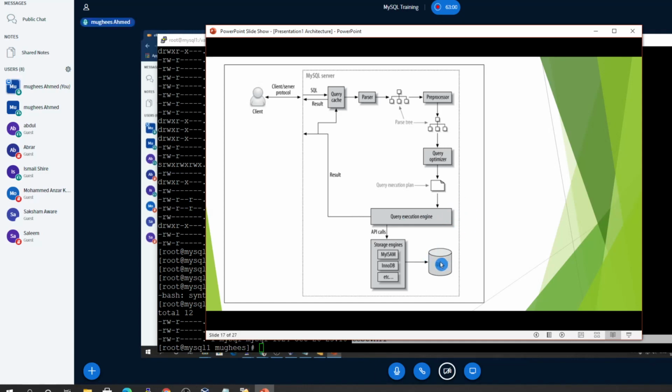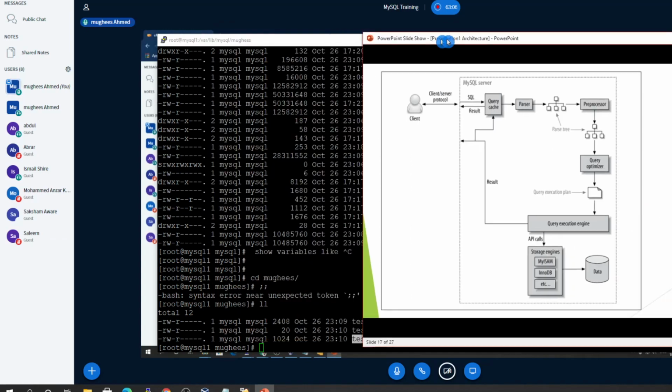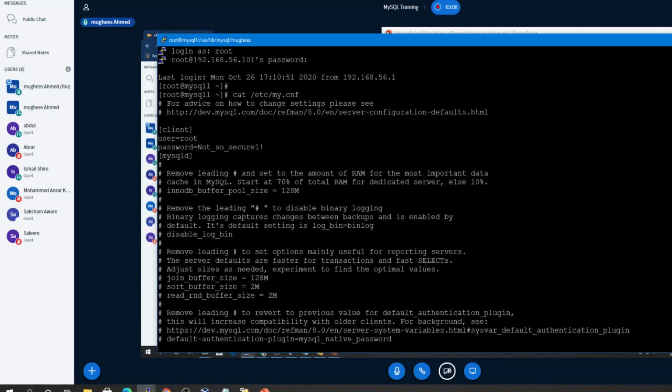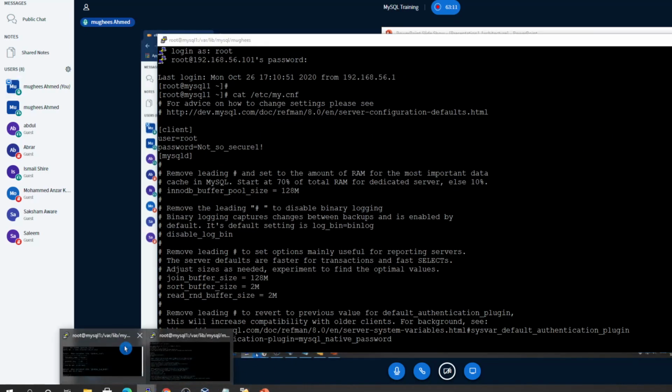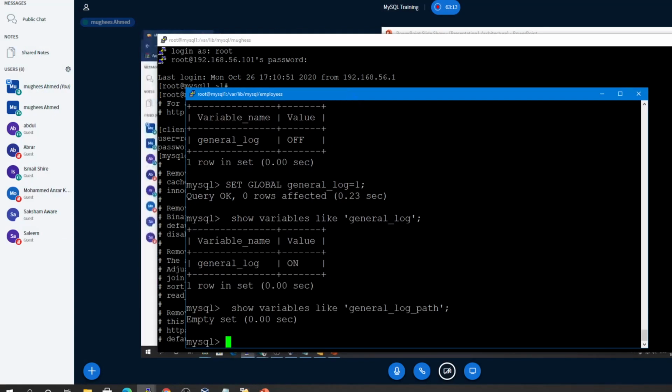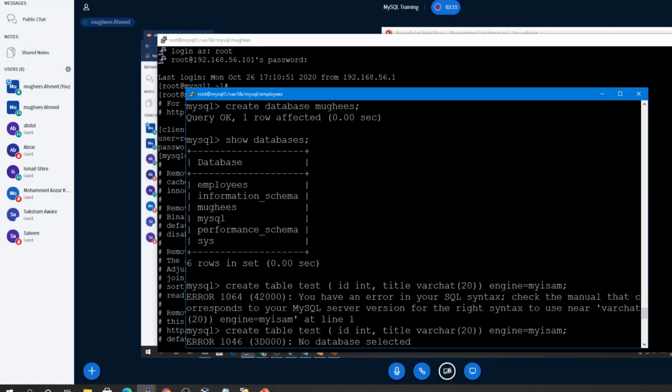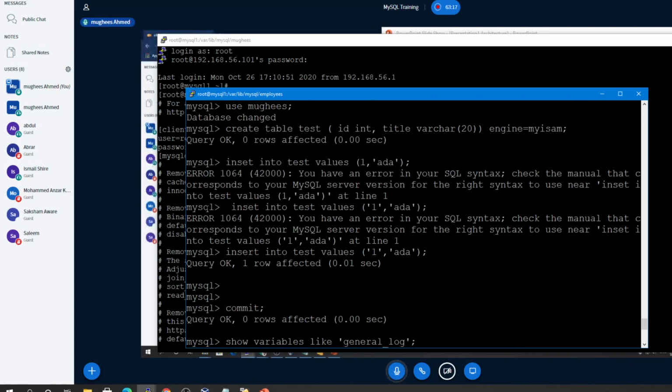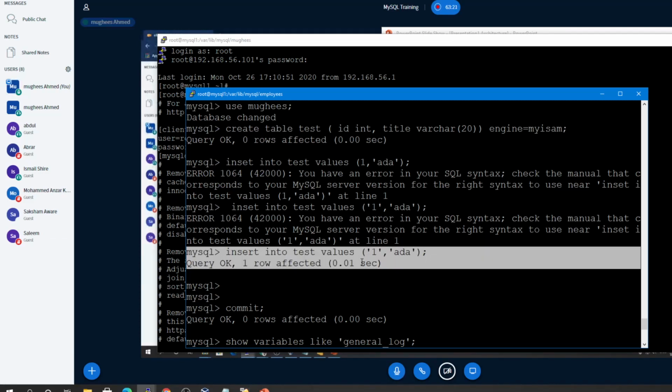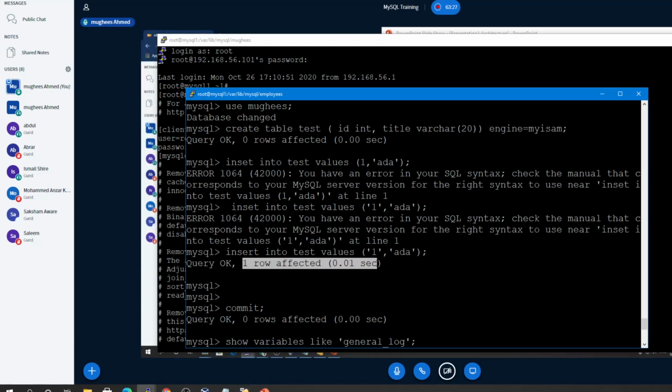So the data file is updated, and now it has to tell the client that it has been updated. If I show you here, this is the insert I did. I did the insertion, I didn't ask for any result, but still it has to provide me a message that one row has been affected.